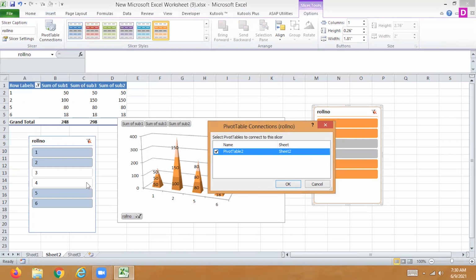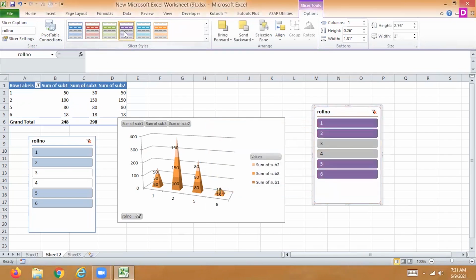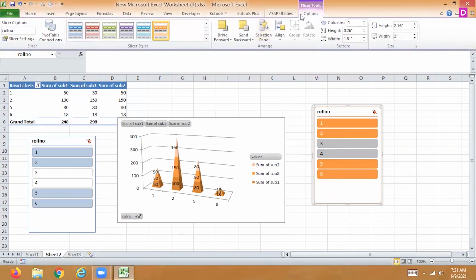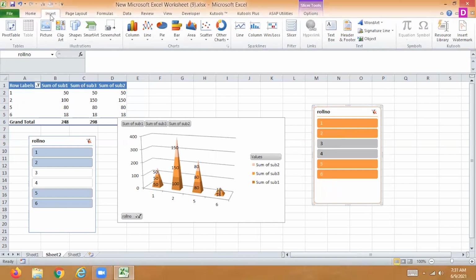We want to create our own chart on the basis of the pivot table connectivity. Here is the pivot table connectivity. We want to create our own pivot table, and we can create our own connectivity. On the basis of our own connectivity, we want to create our own pivot table also.